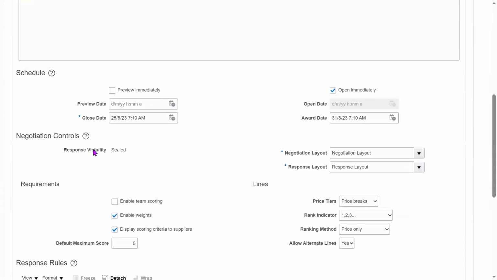Sealed means the buyers are not able to see the response until the closed date. So here, in this case, surrogate response is not allowed. Because sealed means buyer should not be able to view the details right before the closure date. But in case of surrogate response, what is happening? The buyer is entering the response, nothing but quotation details in the RFQ. So that is not allowed in case of sealed negotiations.